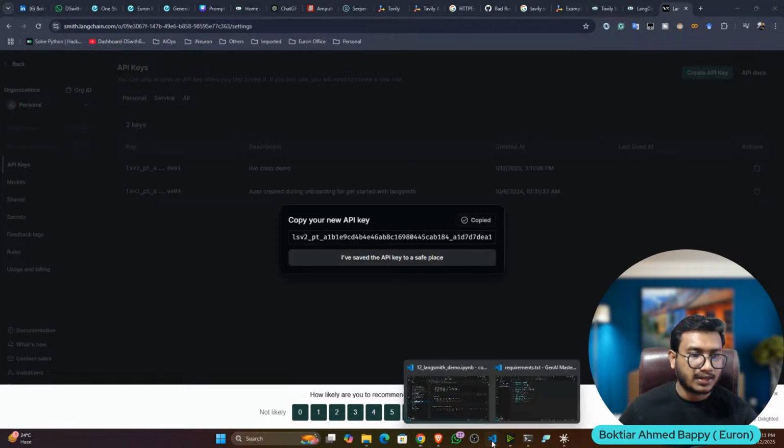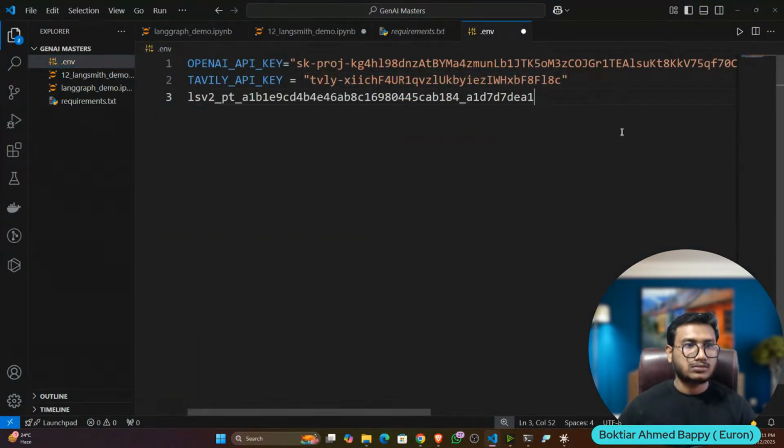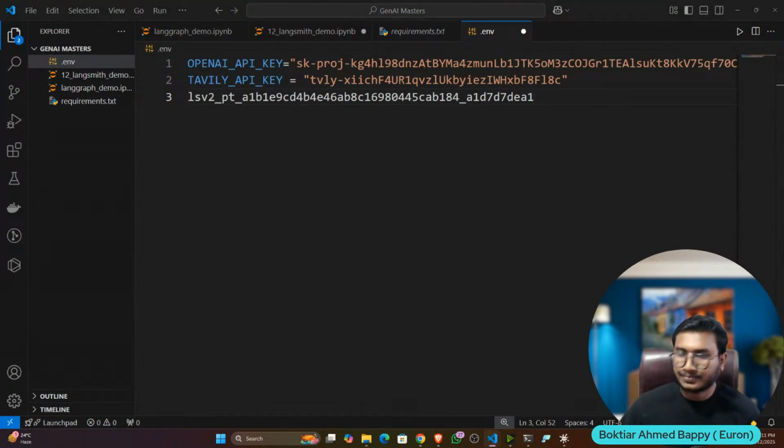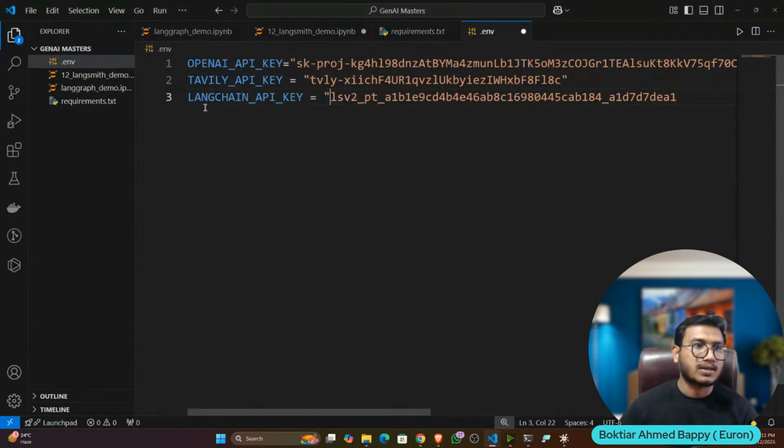Now copy it and mention it inside the .env file. But not like that. You have to mention it in that way: LANGCHAIN_API_KEY. Otherwise, you can't use Langsmith, because Langsmith is a product of Langchain. So for this, you need a Langchain API key.